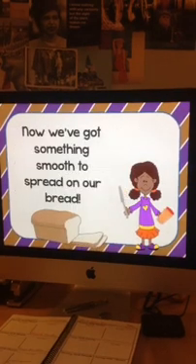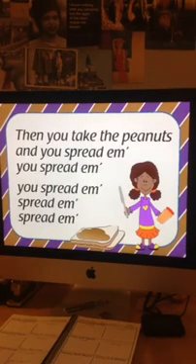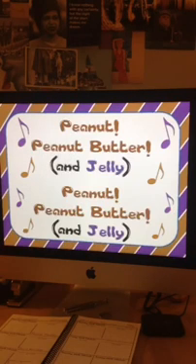Well, now that they're smashed, they're smooth and ready to spread on the bread. Great. Then you take the peanuts and you spread them, spread them, spread them. And then comes the song in between. Peanut, peanut butter, and jelly.